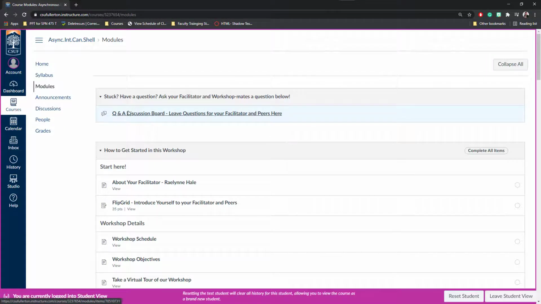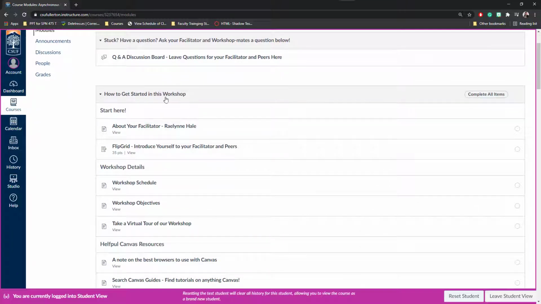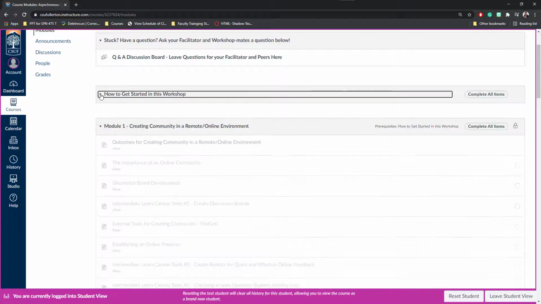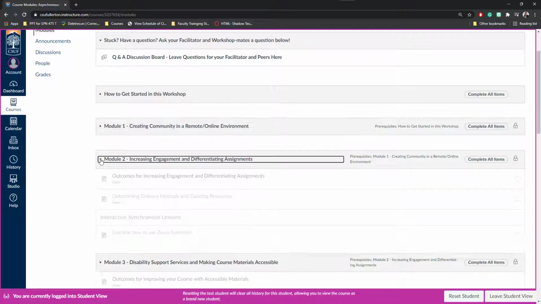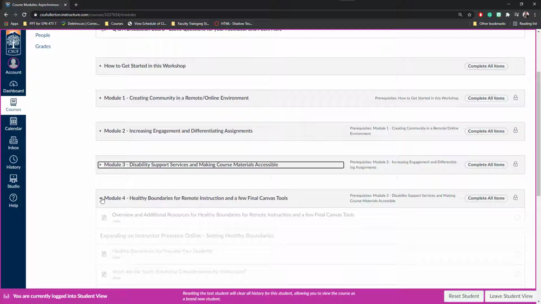You'll notice the very first one is a question and answer discussion board. This is a great way to get your questions answered quickly. Next, you'll see a How to Get Started module. You can also collapse modules by clicking the little arrow. You'll notice that Module 1 is completely grayed out. You won't be able to complete Module 1 until you finish all of the activities in the How to Get Started module. Next, the same is true for Module 2. You cannot start or complete Module 2 until you finish Module 1, and so on and so forth.